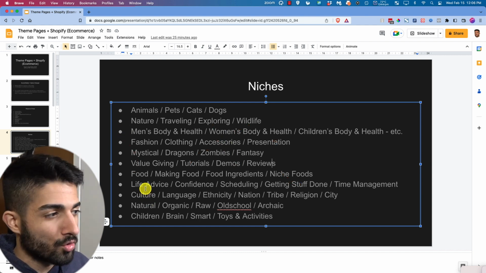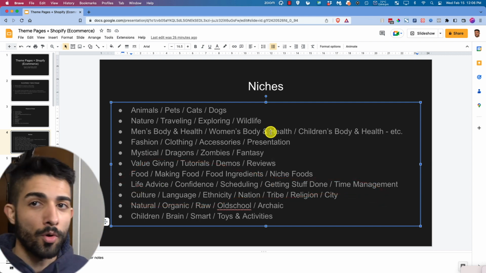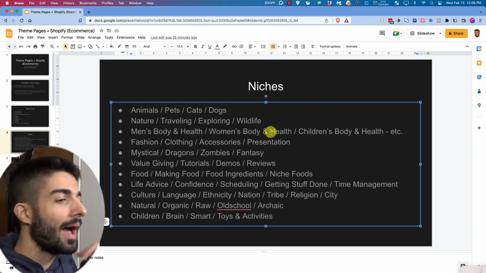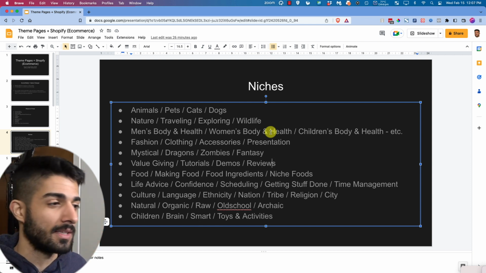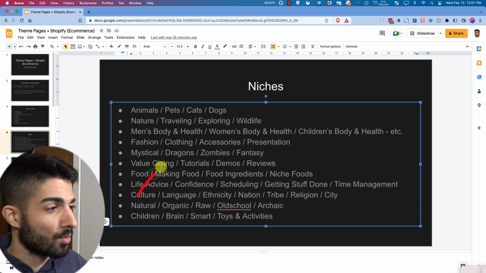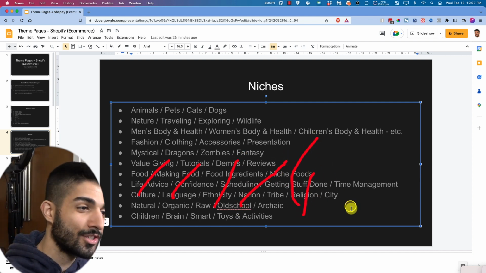And then we got culture, language, ethnicity, nation, tribe, religion, city. This is huge. More and more people are traveling, more and more people are open than ever, more and more people are just buying stuff because it looks cool. More and more people want to buy this stuff because they can't or they don't know where to get it. And so cultural products, language products, ethnicity products, nation products, tribe products, religion, city stuff.